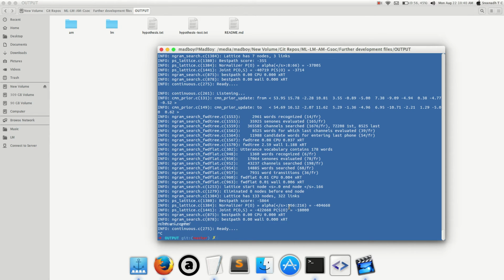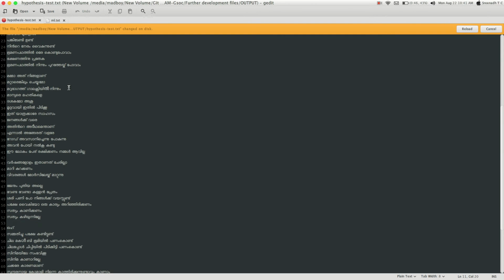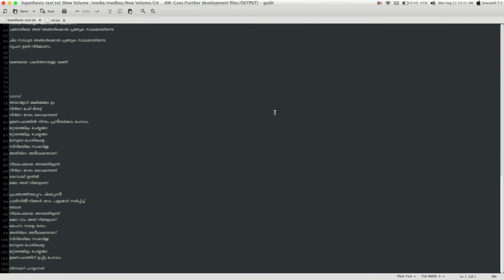Alright, so yeah, if you can go into this file now, you can see that not all of these sentences are correct. I said something else and something else came up, but here and there most of the sentences are correct. Now if I reload, you can see the sentences that I said now.